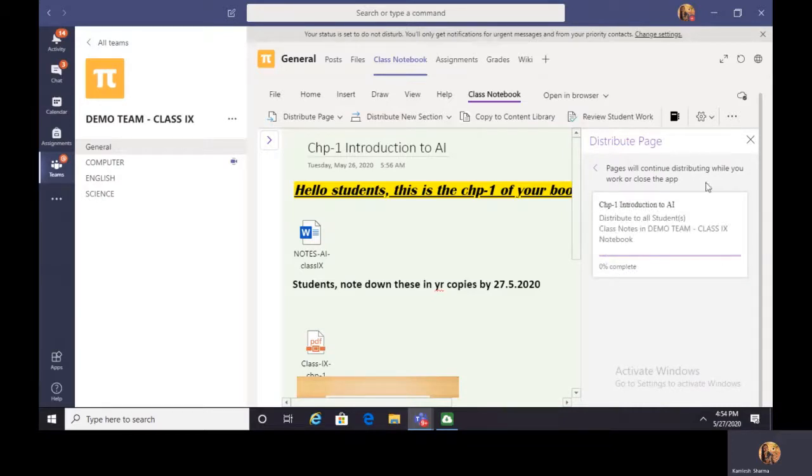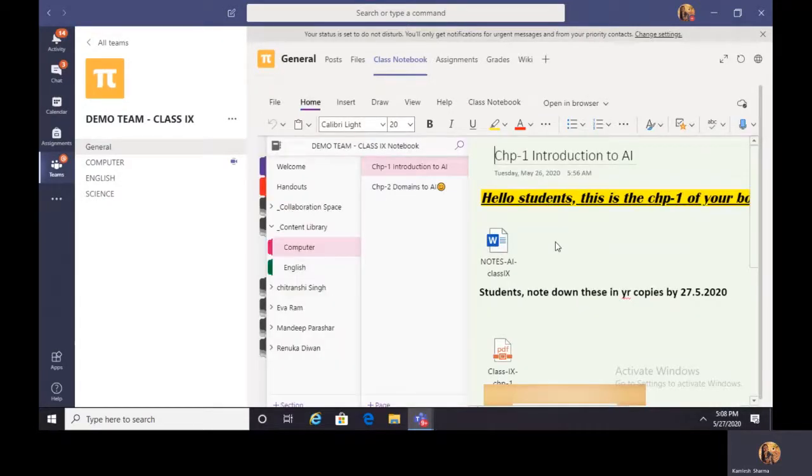Okay, please look here, the distribution has started. You'll have to wait for a little bit to get it completed. And once it completes, it's going to give you a message regarding the completion as well. Okay, here we go. It is all done. So now let us check out whether the page has reached our students or not.